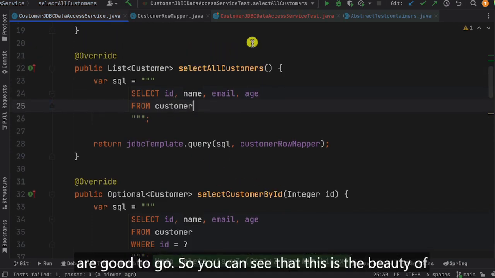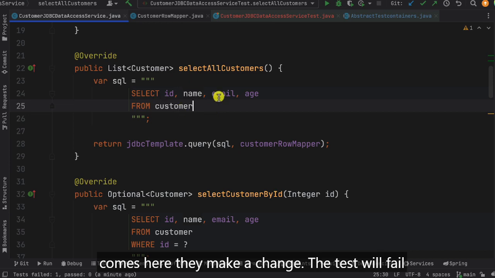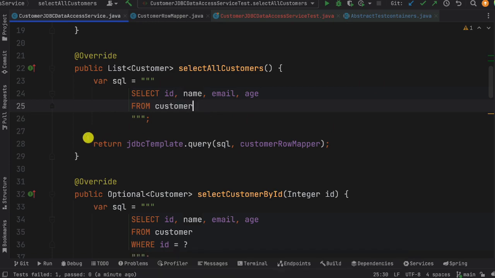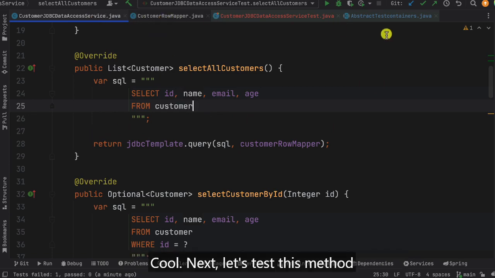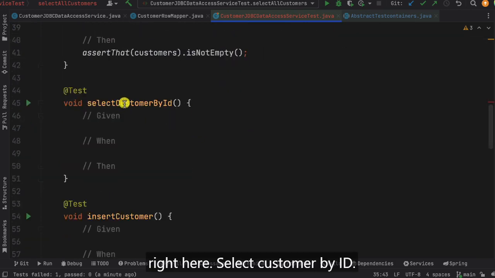So you can see that this is the beauty of having tests. So now we are pretty much sure that if someone comes here, they make a change, the test will fail. Therefore, they know that something is going on. Cool. Next, let's test this method right here, select customer by ID.